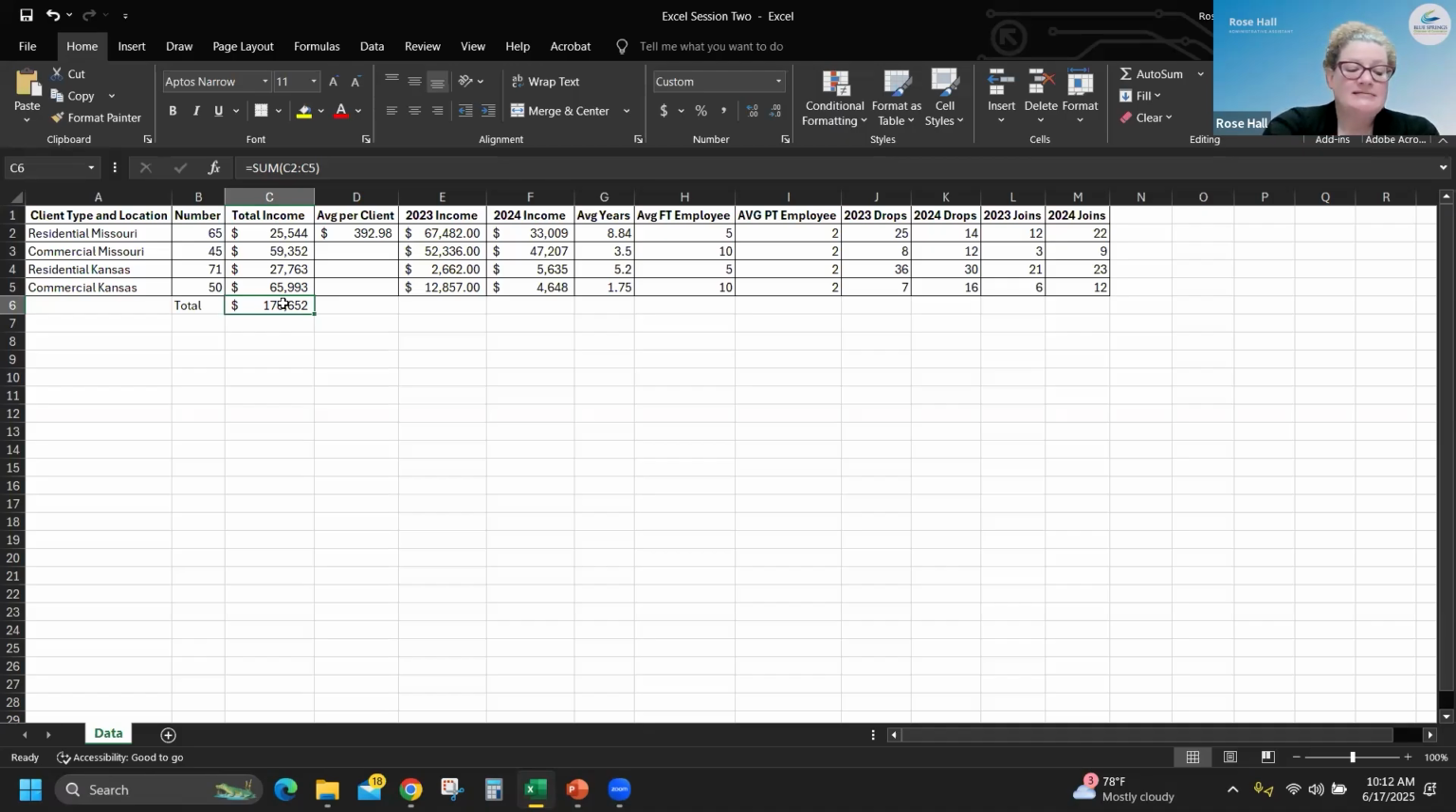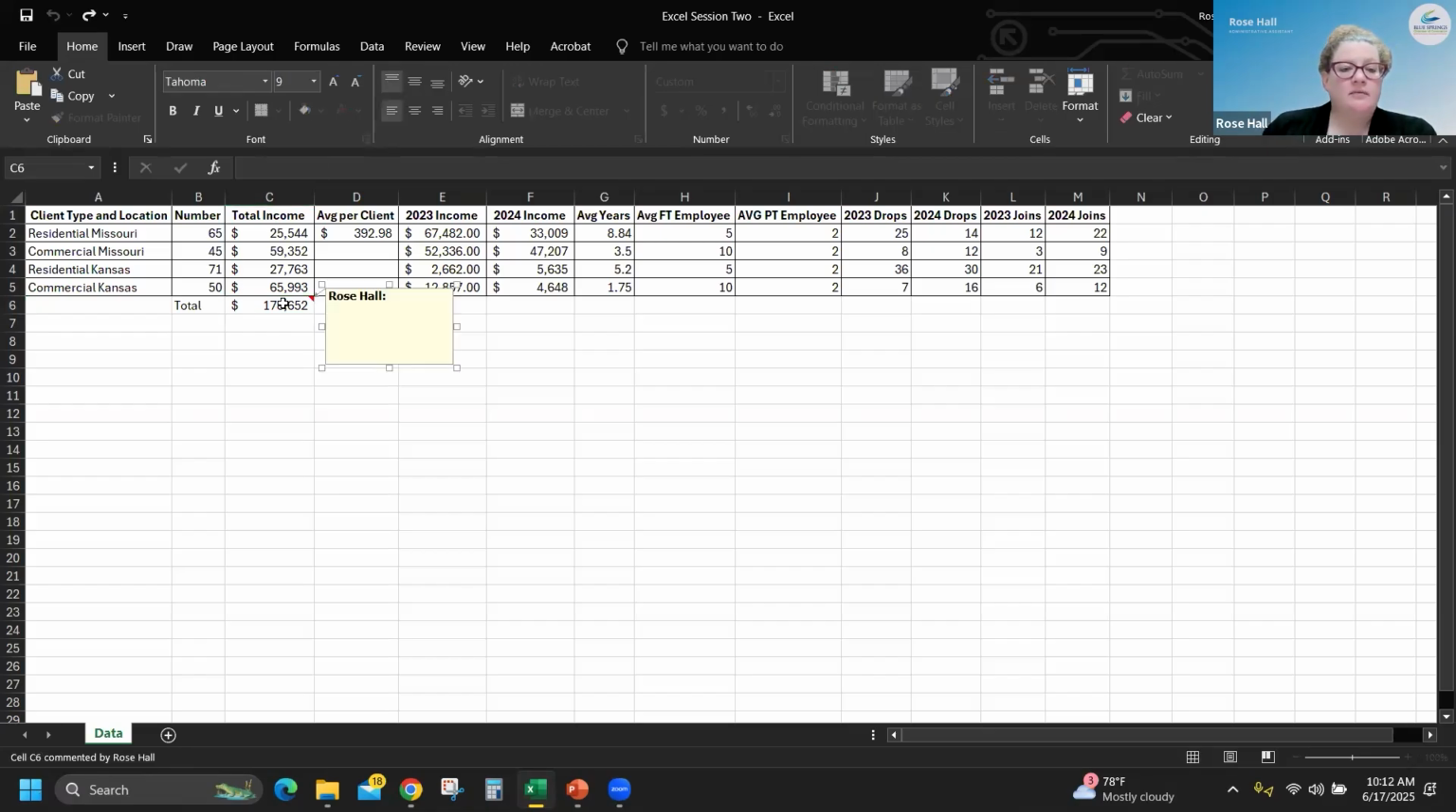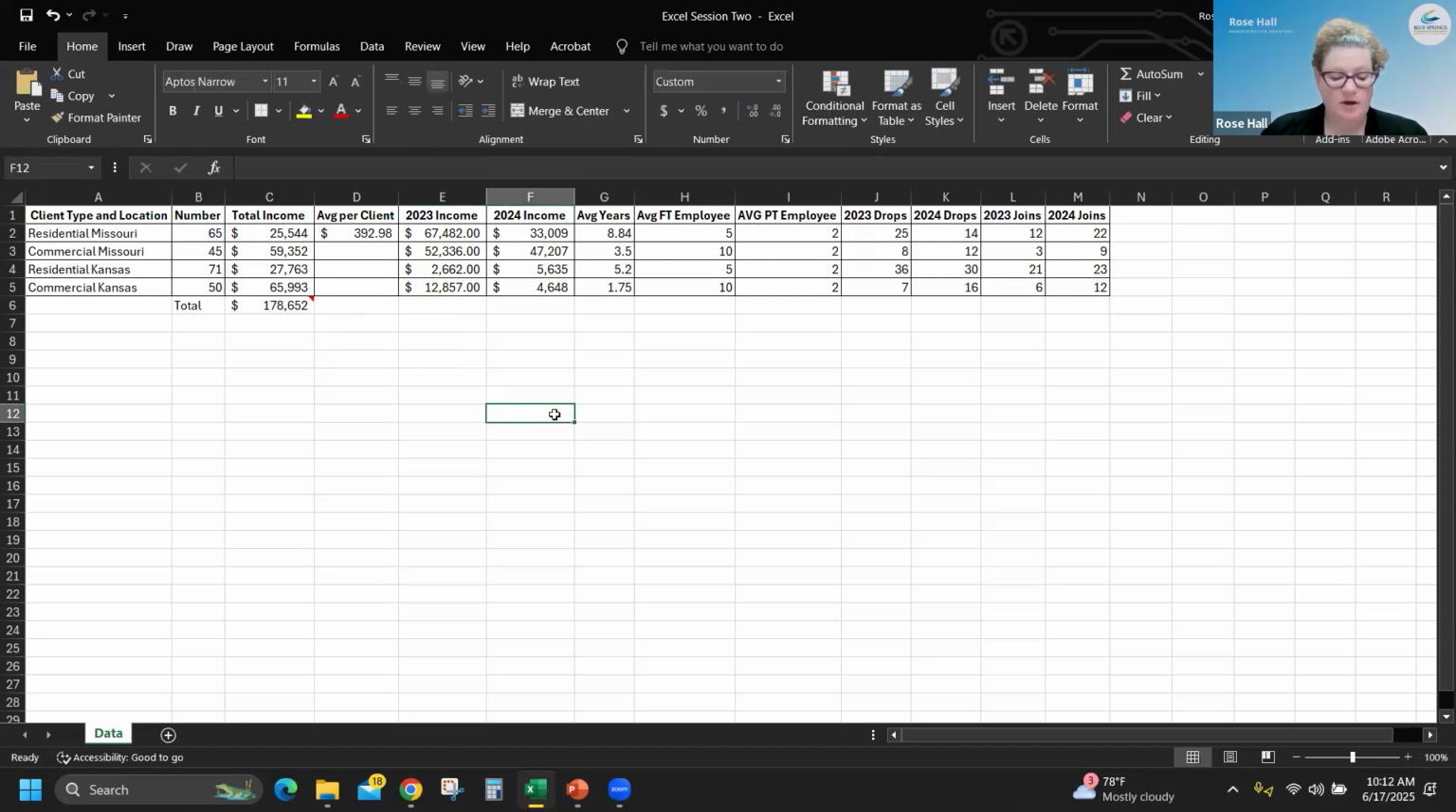For my case, I'm on a laptop, so I'm going to do Shift F2, and there we go. There's our comment. So we're going to put in here, total is year to date for 2025. And then we're just going to click away from it. So there we go.